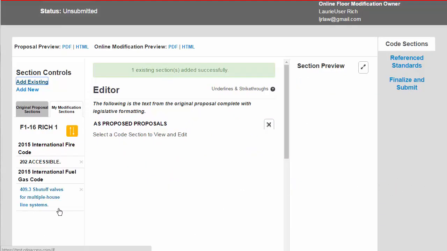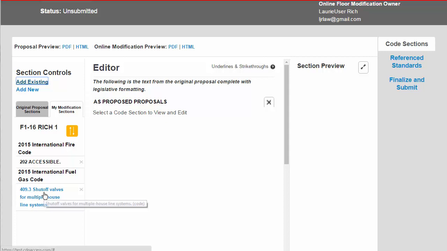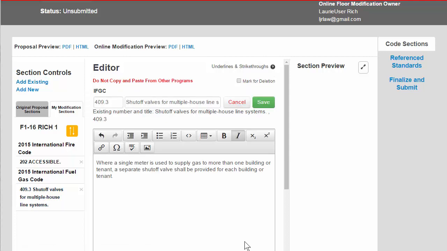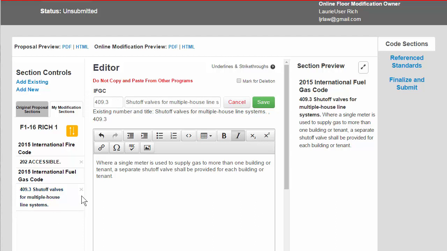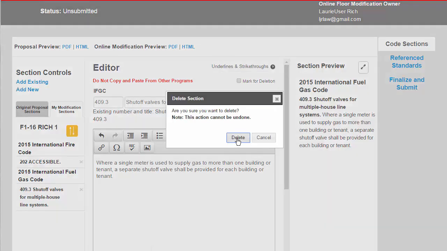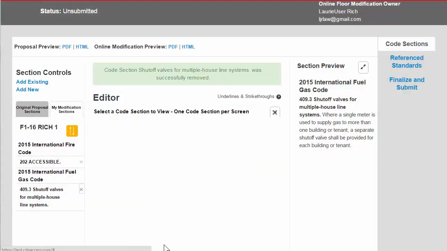Once you have added them, they will automatically be in the My Modification Sections tab, and you can click on them to make changes to them just like you can any other code section. If you change your mind, the little X here on the right-hand side of the code listing will allow you to remove those directly out of the proposal.